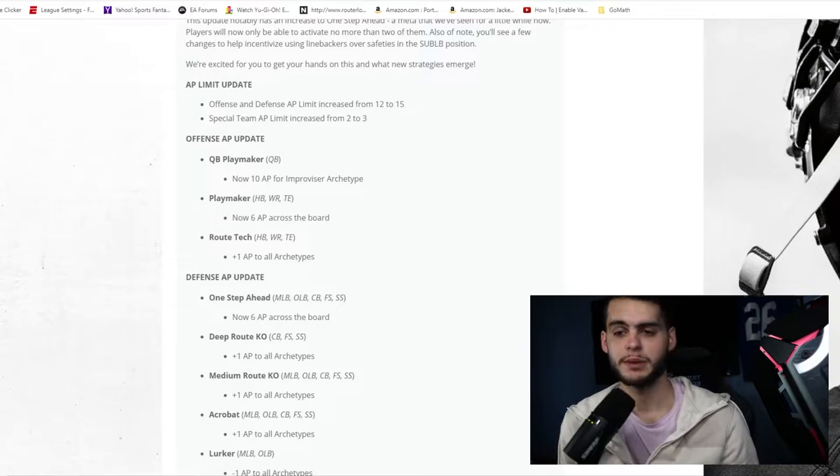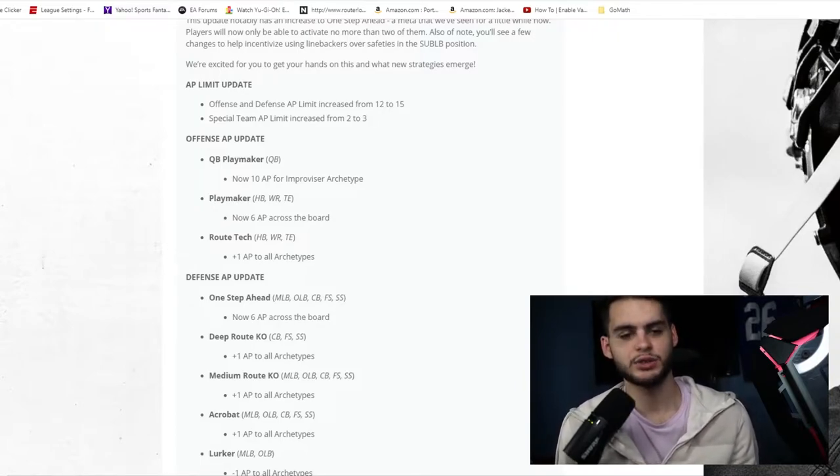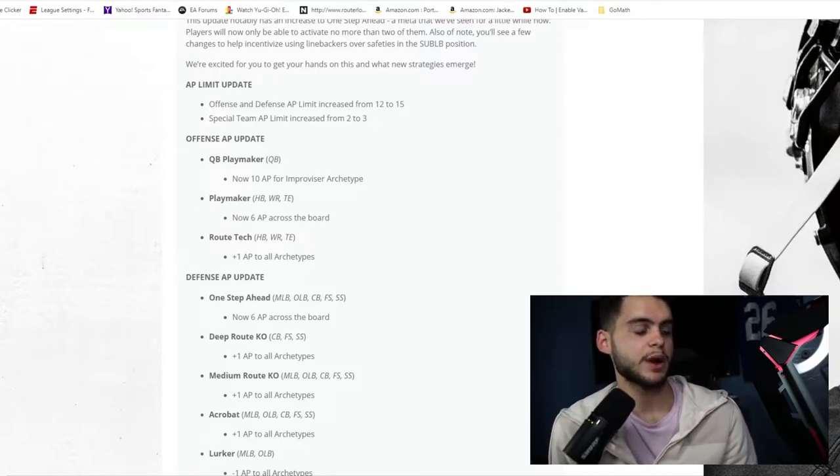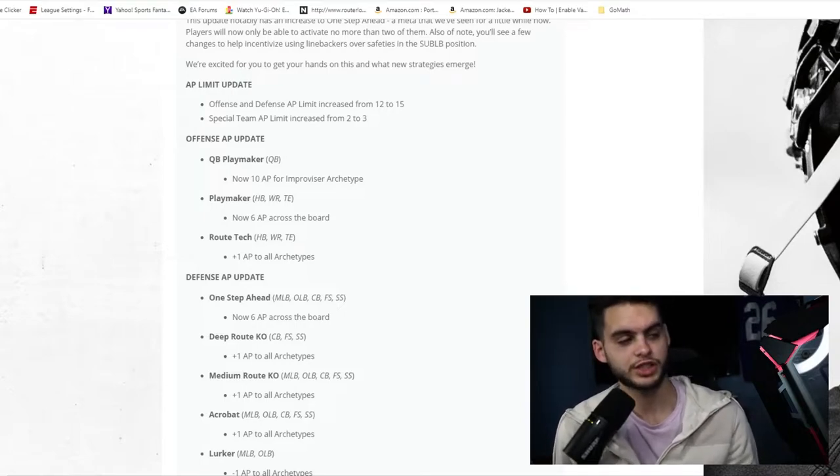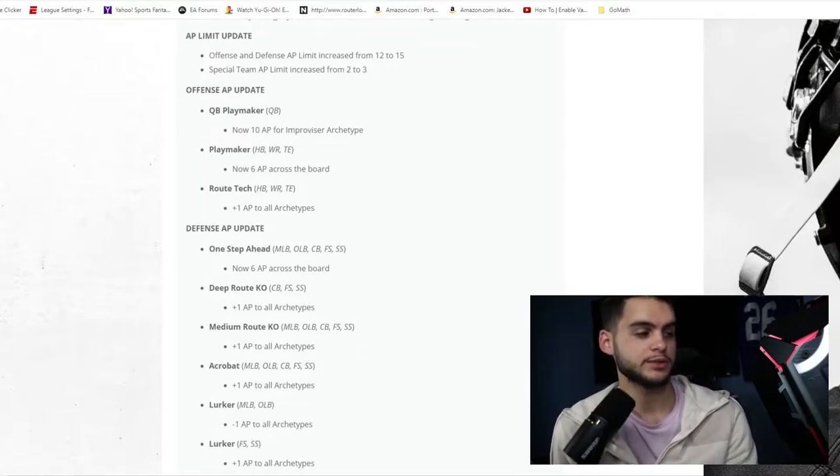Maybe there's going to be some new meta. Maybe zone comes back, right? I doubt it, though. Zone's been dead most of the year. Deep route KO was increased by 1+. So that does change that as well. Medium route KO was changed 1+ as well.